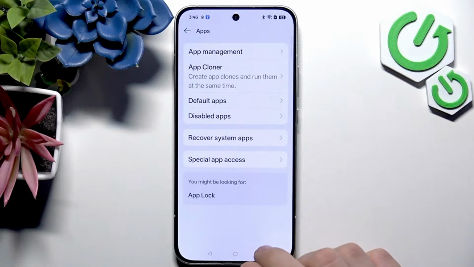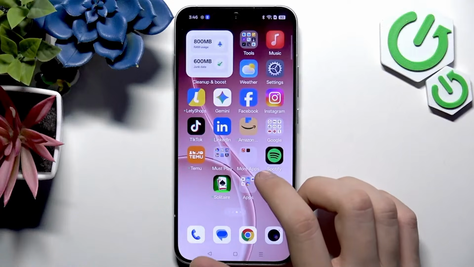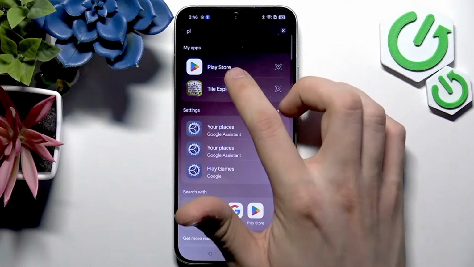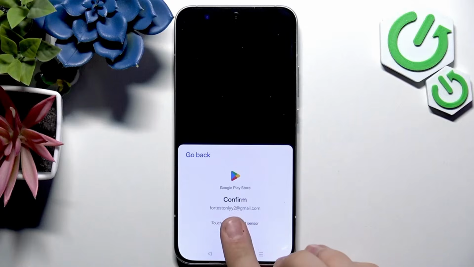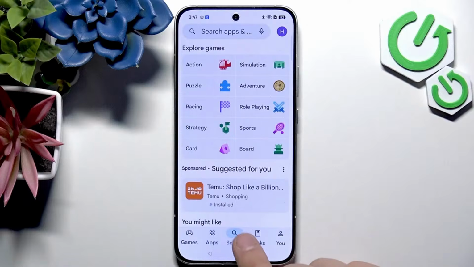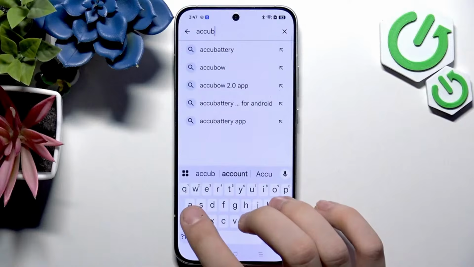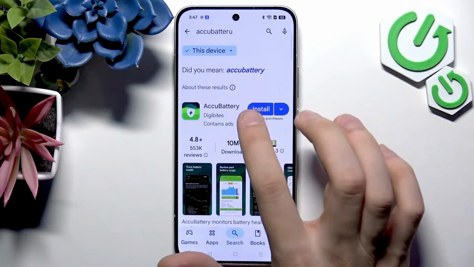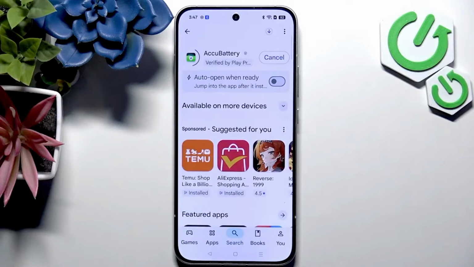Apart from that, what I do recommend doing is to open your Play Store on your device. We need to install one application that will really help us. I need to quickly confirm my identity and verify my purchases. And now, as you can see, we have our Play Store. Open search and type AQ battery. It's here. This is the application from Digibytes. Hit the install button over here, and now let me explain.